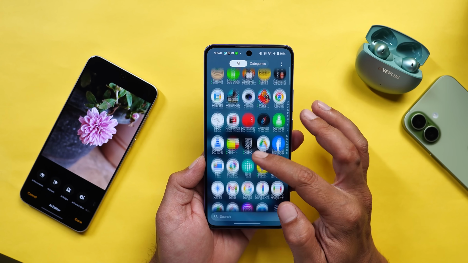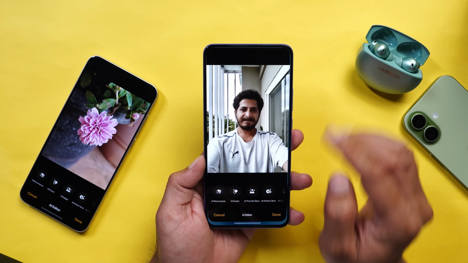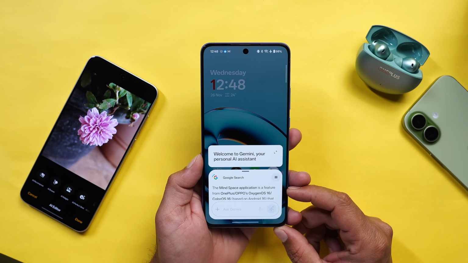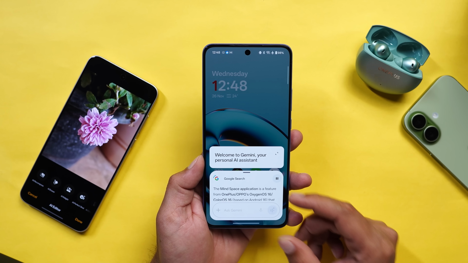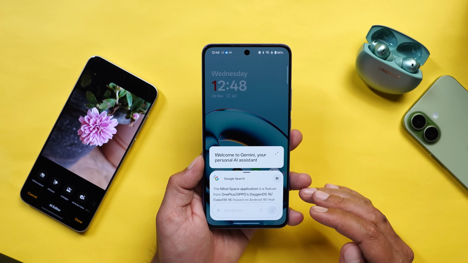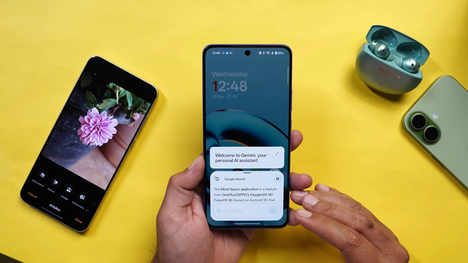Also, on any of the OnePlus Nord series, they haven't added the integration of Google's Gemini in the Mindspace application. Let me show you a screenshot over here. So here you can see Google Gemini cannot access Mindspace data on the OnePlus Nord series, though this can be done on other OnePlus smartphones. I'm not sure if they will add it in future or not, but currently with the first build of stable OxygenOS 16, they haven't added it.